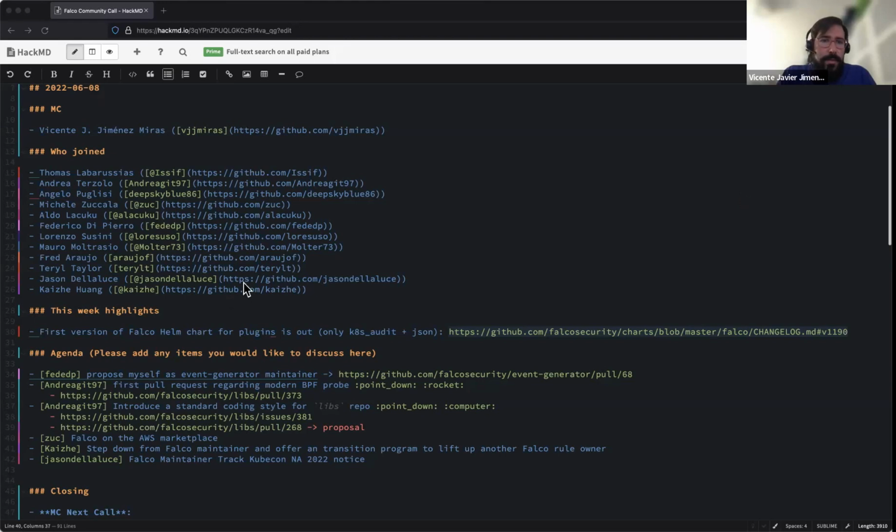Any other question on that topic? Then we move to the next one. Federico? Yeah, it will be quick. I just wanted to propose myself as an event generator repository maintainer.